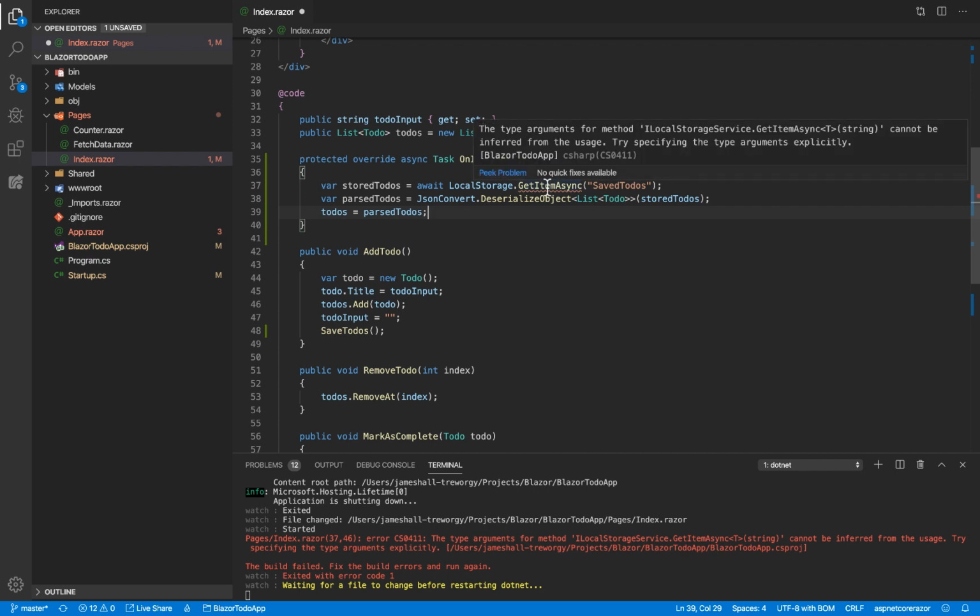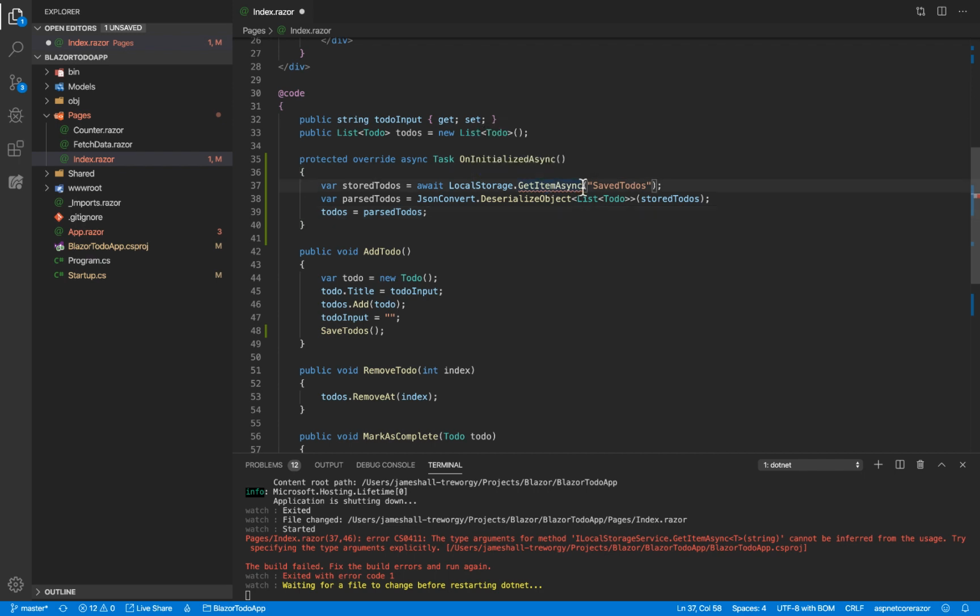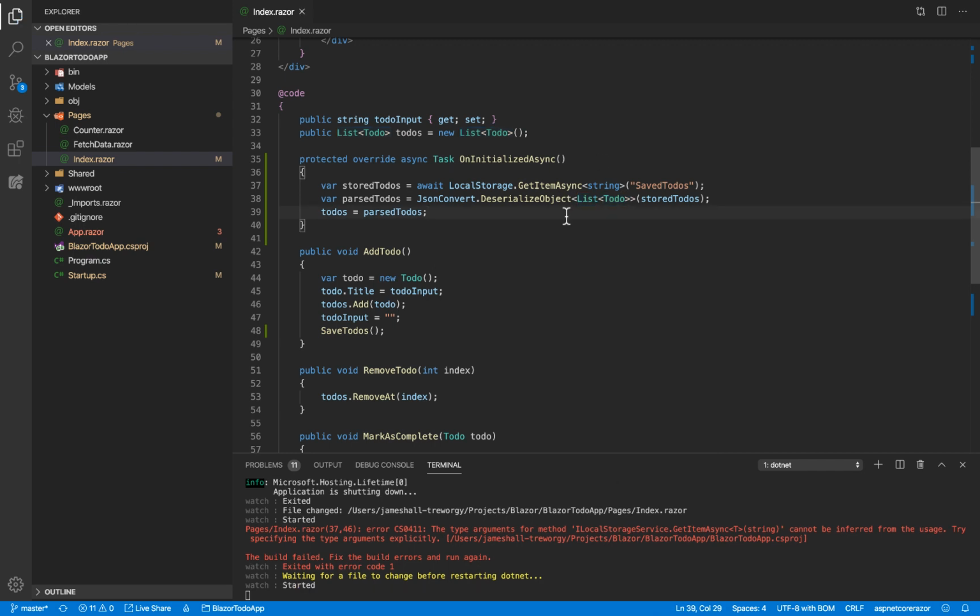And we still have an error here. We need to specify the type of data it's going to expect to get back. So we're just going to say string here, just kind of like what we did here. We're specifying that, hey, you should expect a string, where this one's like, you hopefully will be able to deserialize this object as a list of to-dos. So let's save that.